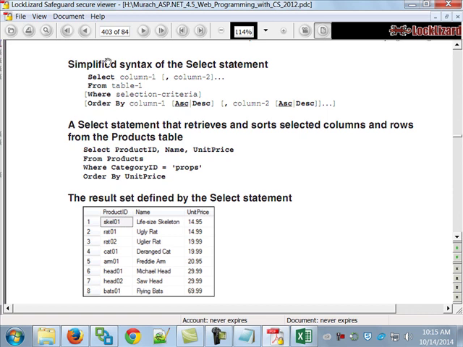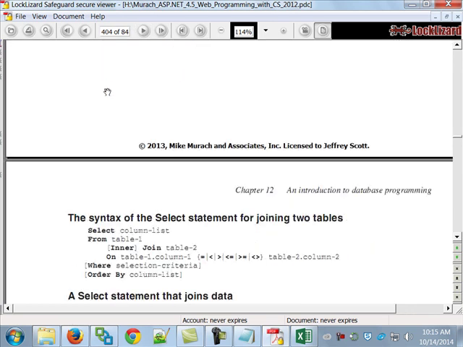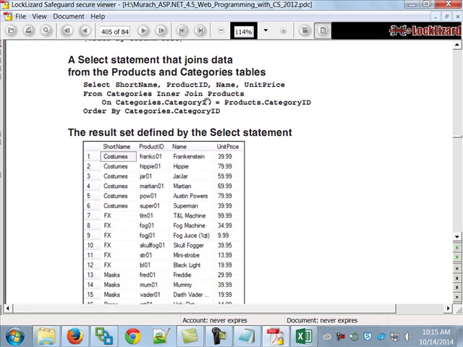Joining data from multiple tables. Again, hopefully you remember this. If you want to join information from two tables, for instance, we want to join information from the products table with information from the categories table, well, they better have a column in common with one another. It doesn't have to be the same name, although usually, as in this case, it is the same name.